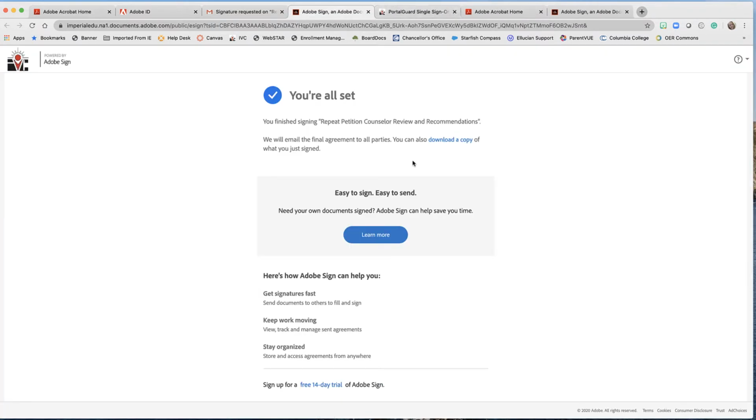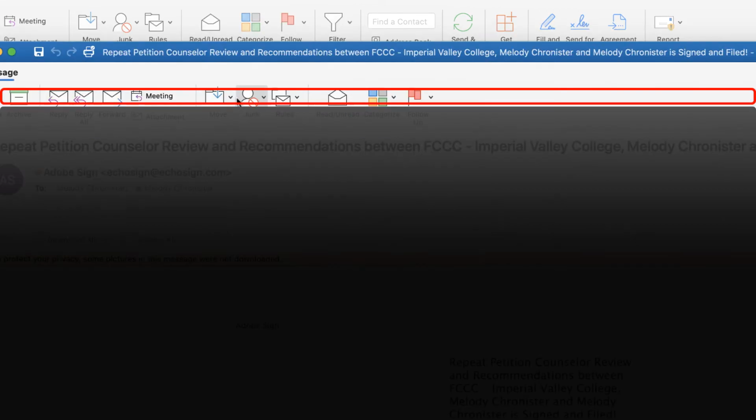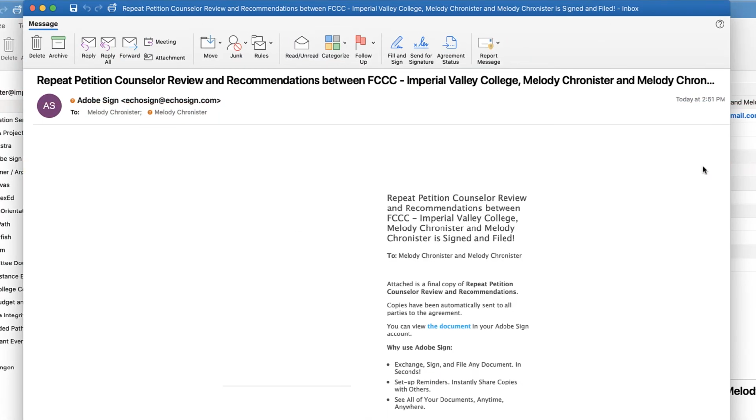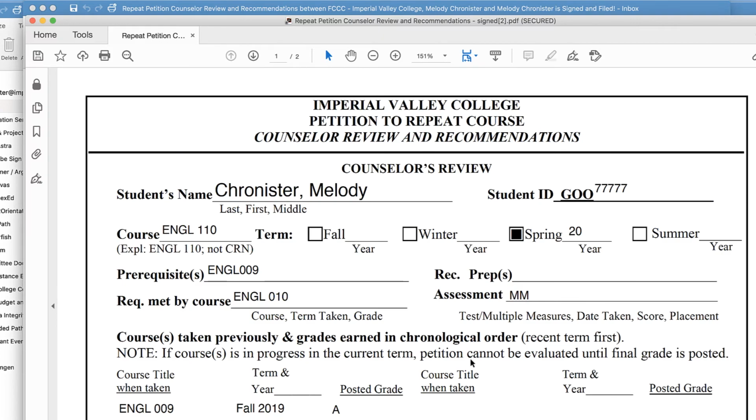As for you, if you check your IVC email, you will notice that you now have an email from Adobe Sign. I'm gonna download the picture so we can see the full email. And it will say that the form has been signed and filed. So you can view the document in your Adobe Sign account by clicking this button here. Or you'll also notice the PDF itself is attached. So you can open that. And there it is.